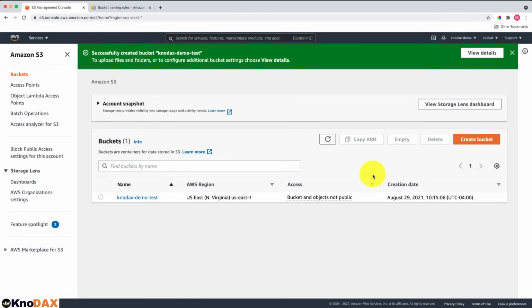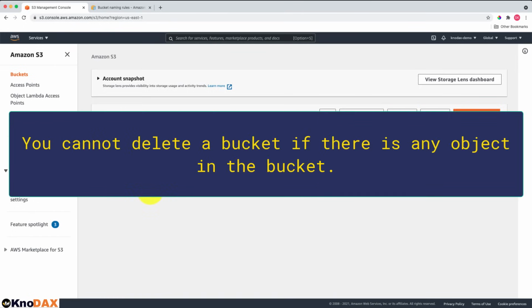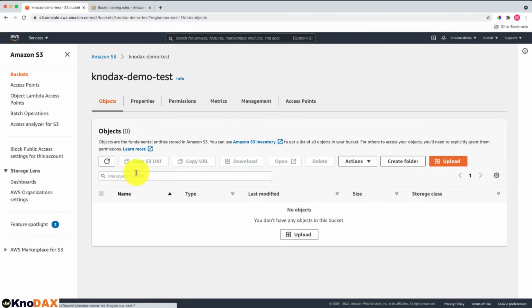As you can see, the bucket has been created. Okay, and if you select the bucket, you can see options to delete the bucket or empty the bucket. You cannot delete a bucket if there is any object in the bucket. Okay, click on the bucket. Now I am on the bucket page.